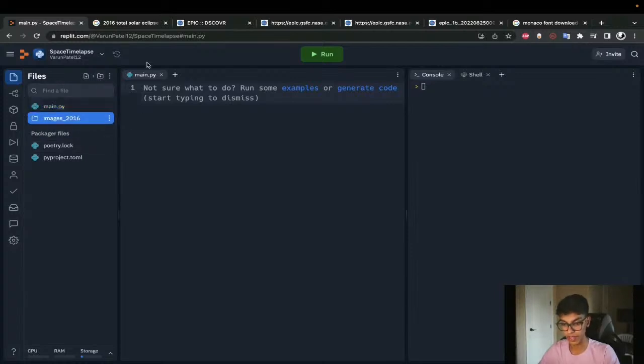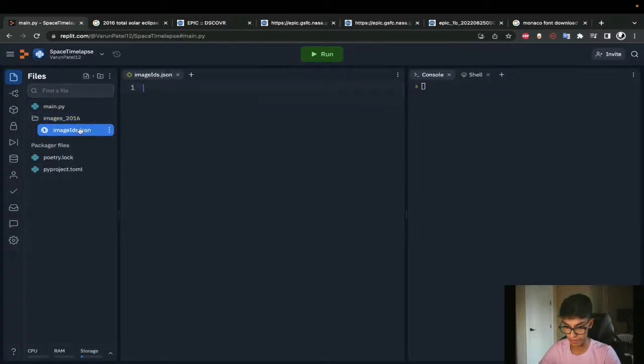Now, since we're doing a time lapse, we need to have all of the images saved, and we're going to save them into this folder. The next thing I'm going to add is a file called imageids.json. And again, just bear with me here. This is all of our setup stuff, our preliminary stuff.